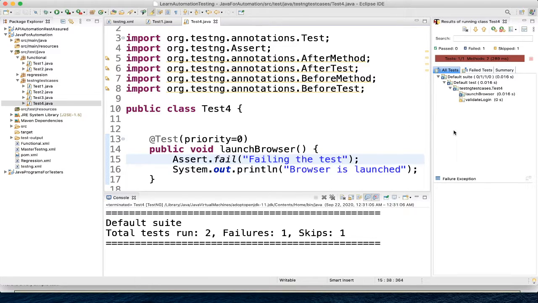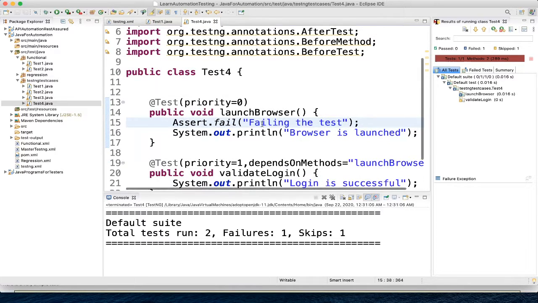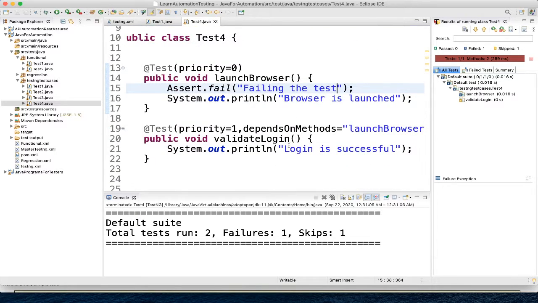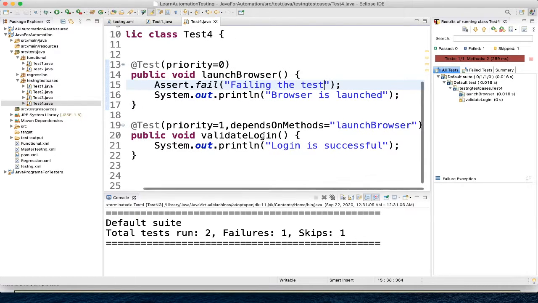So what we are seeing now: passed 0, failed 1, skipped 1. So this got failed and this got skipped. It didn't execute because if the browser is not launching, then how will you log in? That's what happened. Because it depends on this one and it failed, this didn't execute. Okay.